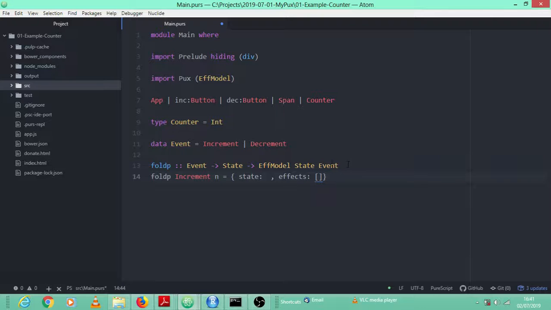Okay. Now we are not going to do any effects when the button is clicked. So when the count is incremented, we just give that the empty list. In more sophisticated applications, you can imagine that an event might trigger, for example, a network call or reading to a file or something like that. But we're just going to keep things simple here, so we don't have any effects.